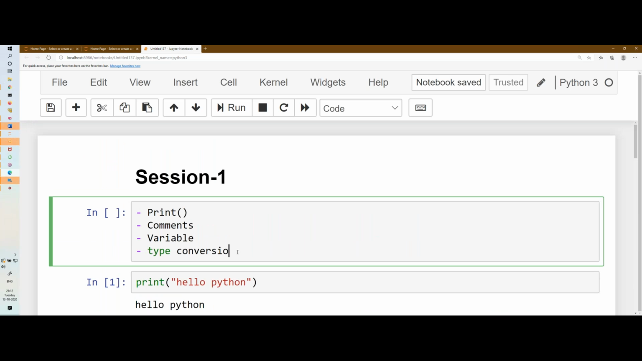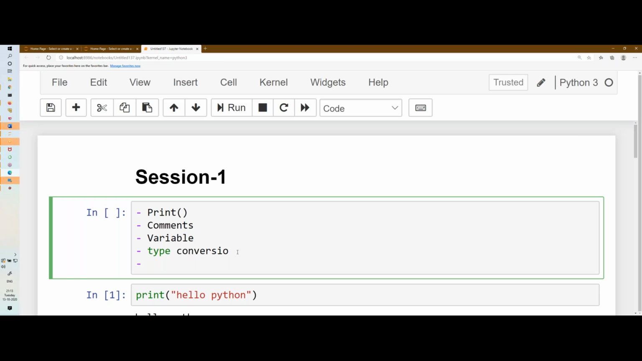Again, these are basic concepts. We are understanding all of this, taking input from keyboard.